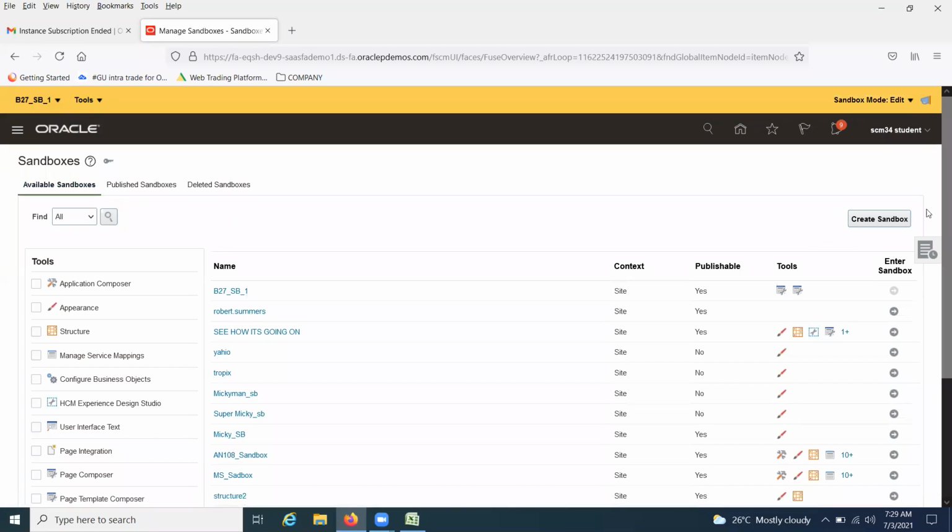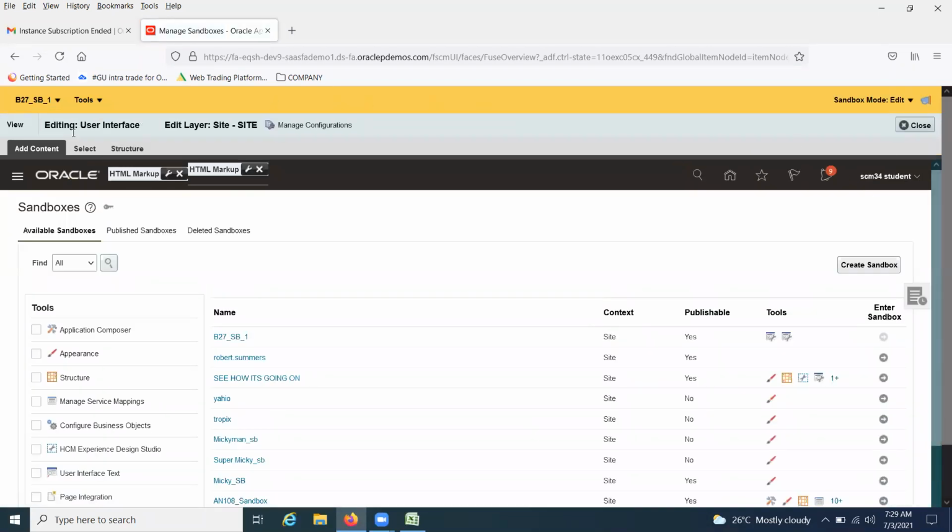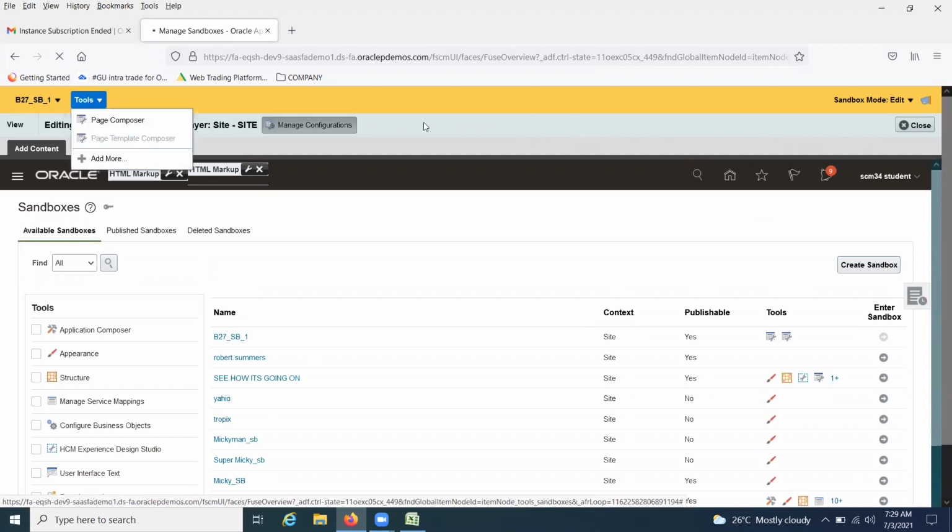Okay, so now we are in the sandbox. What we are doing today is discussing how to customize the pages by using page composer. So click on page composer. That means we are going inside the page composer. So this is the page composer. Okay, click on home page. This is your application. On top you can see your sandbox and whichever tool you are using. And if you want, you can close this one also.